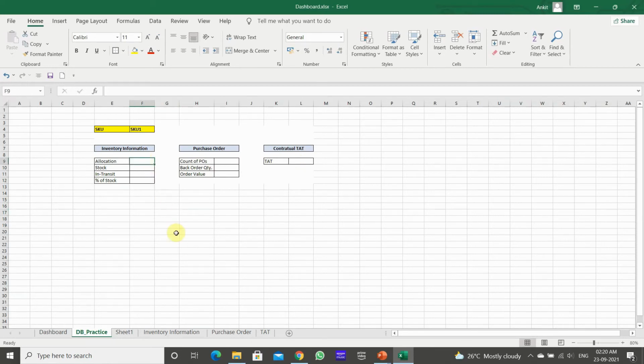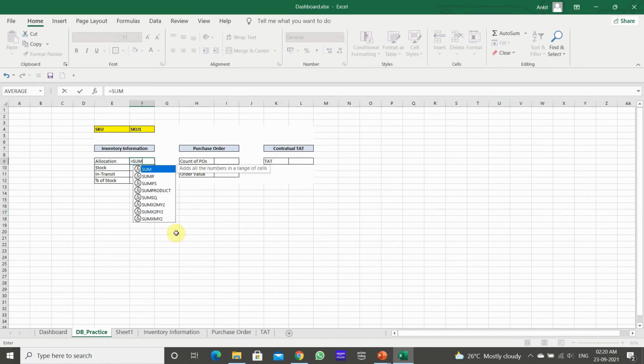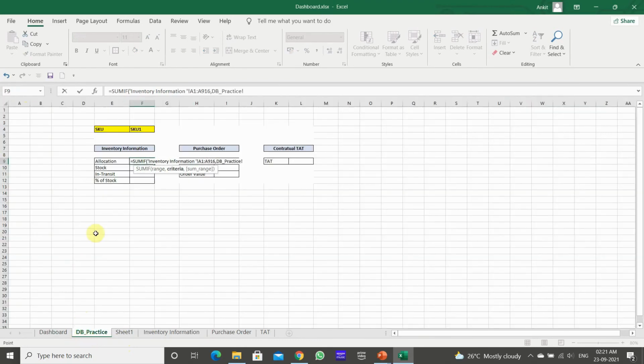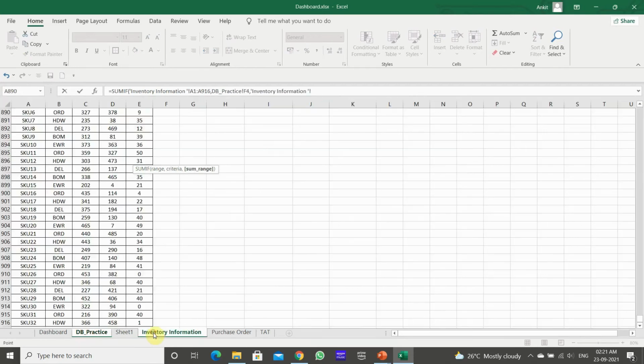For the allocation, we have used the SUMIF. I will go here quicker so that we can understand it. Here the range is the inventory information, the range is SKU, and go back here. What is the criteria? Criteria is SKU1, and what is the sum range? Sum range is allocation.